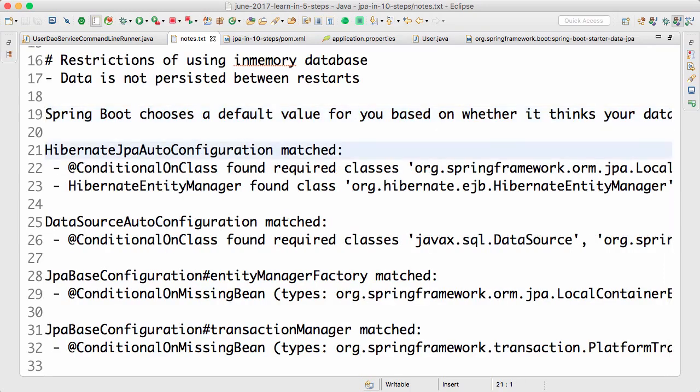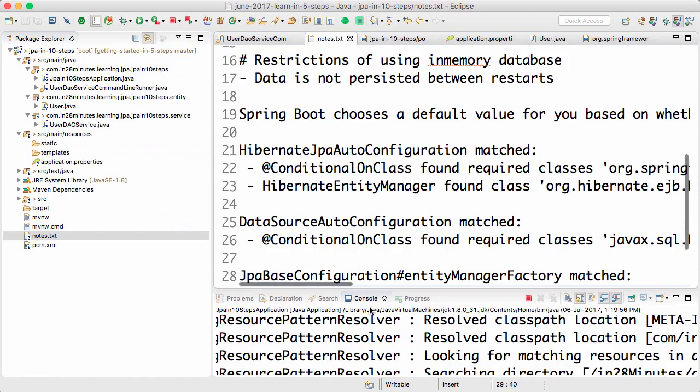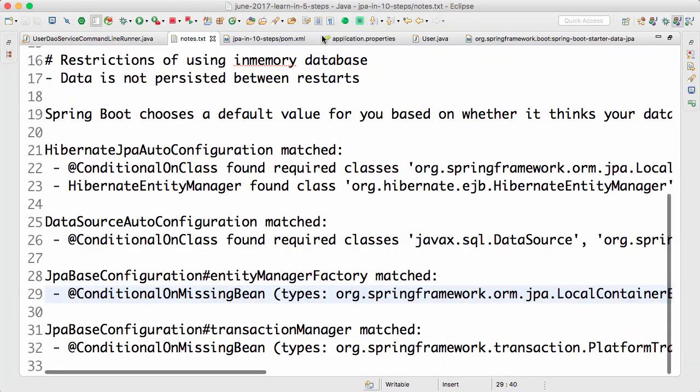That's number one. The other auto configuration step that is enabled is Hibernate JPA auto configuration. Because we have Hibernate on the classpath, Hibernate JPA auto configuration is triggered. Other things which are auto configured are a data source, the entity manager factory, and the transaction manager. If you actually look through the log, there is a lot of other stuff which is auto configured by Spring Boot. What we are looking at are some of the important things that are auto configured from the perspective of JPA and Hibernate.